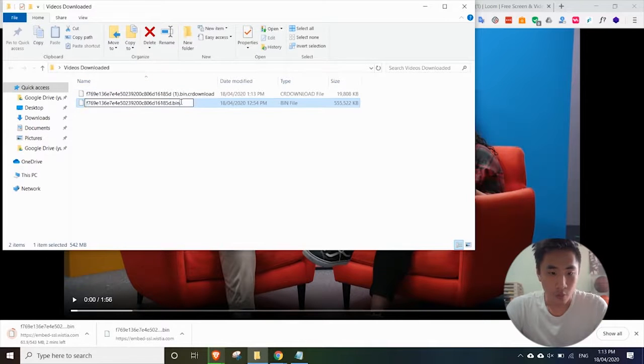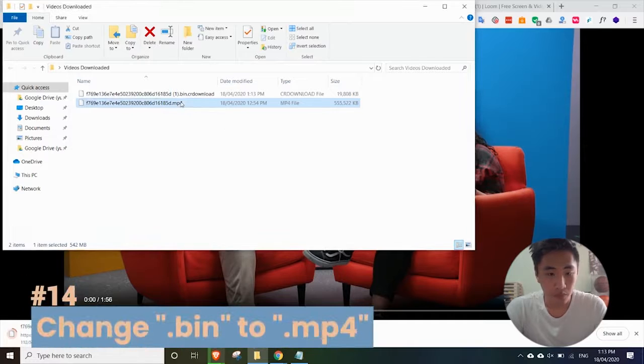You might be thinking, okay, what am I going to do with a bin file? That's fine. What you're going to do is open up and edit that file, change the bin to MP4, and that will give you your video. So obviously a great option.